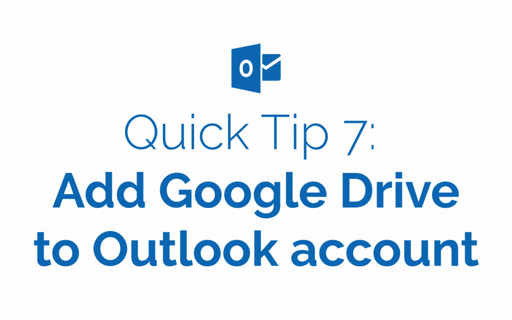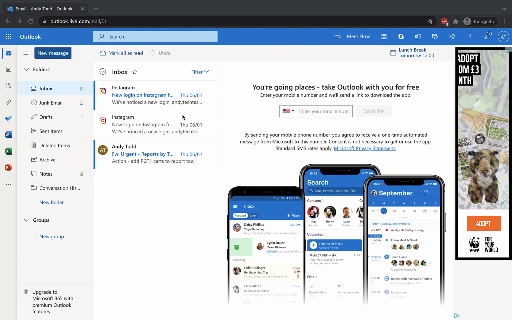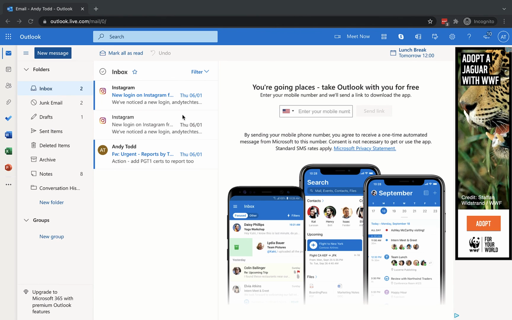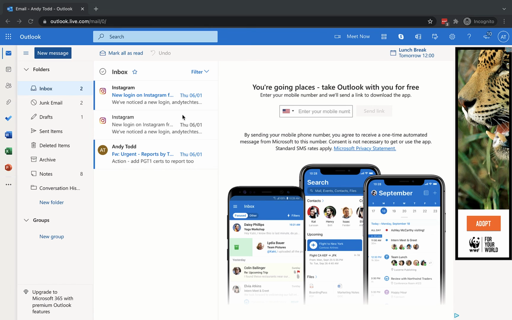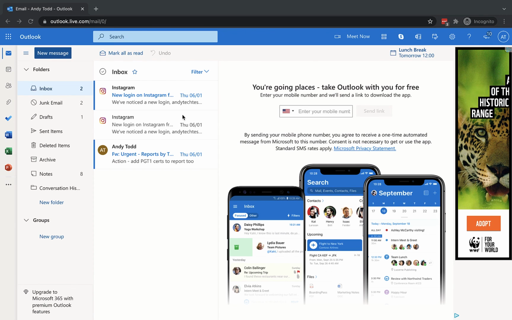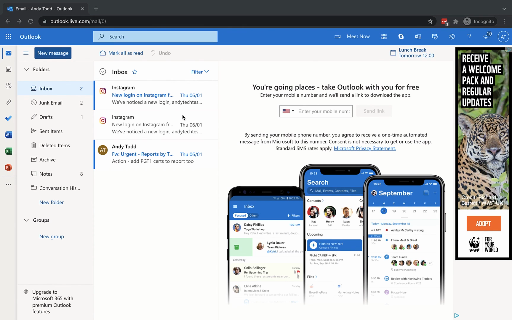Okay, on to my final quick tip, which is adding a Google Drive cloud storage to your Outlook account. Now by default, when you create your Outlook account, you are given access to your own personal storage space called OneDrive, and I have another video for that which I'll link to above showing you how to use that. But if you are already using Google Drive to store your documents and your data and your pictures, and you want to be able to easily pull them into an email as an inserted image or an attachment, you can link that Google Drive into your Outlook account.